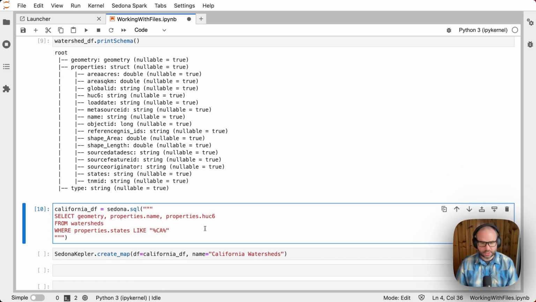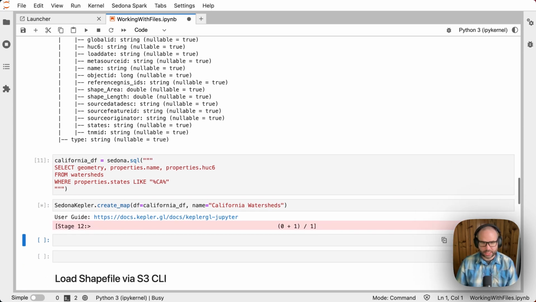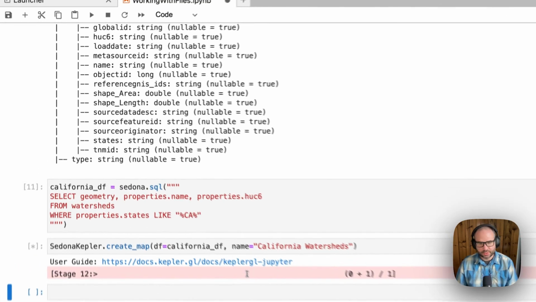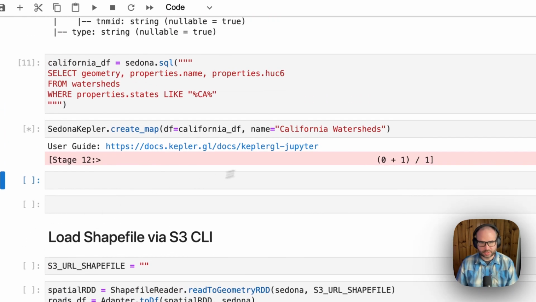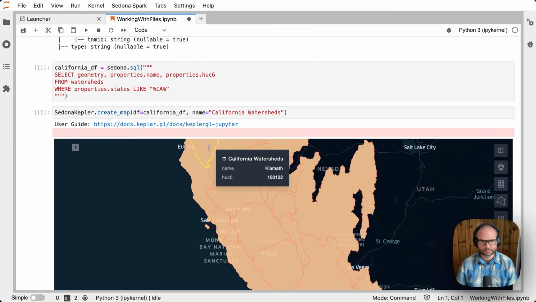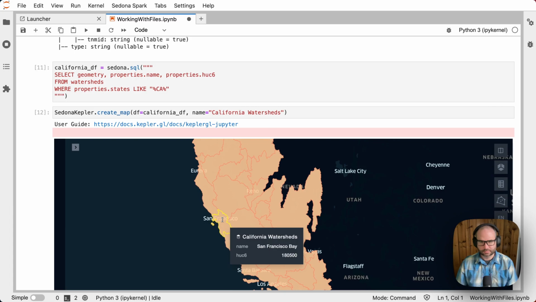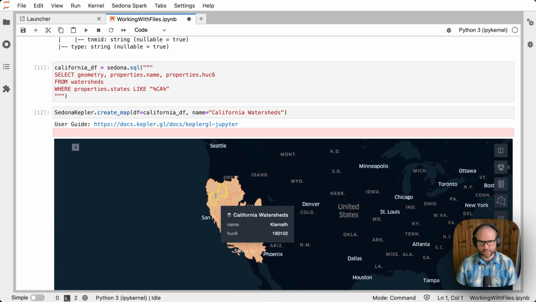The geometries stored in GeoJSON are loaded as geometry types, so we can operate on the data frame without explicitly creating geometries, like we did loading the CSV file. So here we're filtering for all watersheds that intersect with California and visualizing those using Sedona Kepler. And here we can see our watershed data.